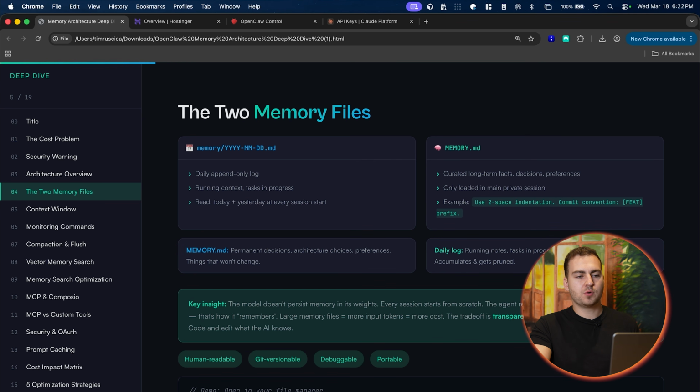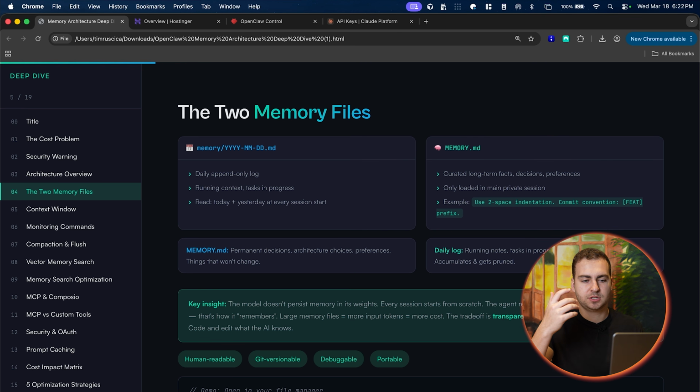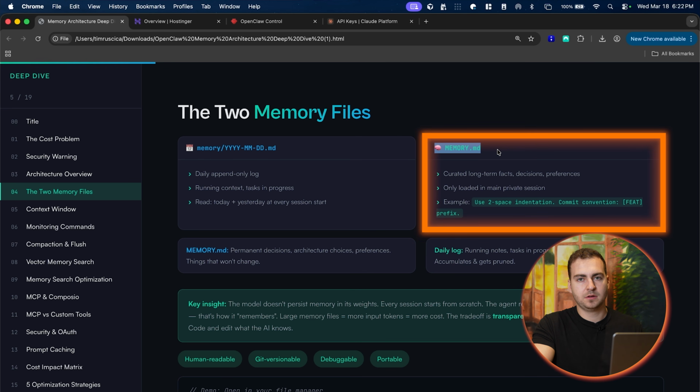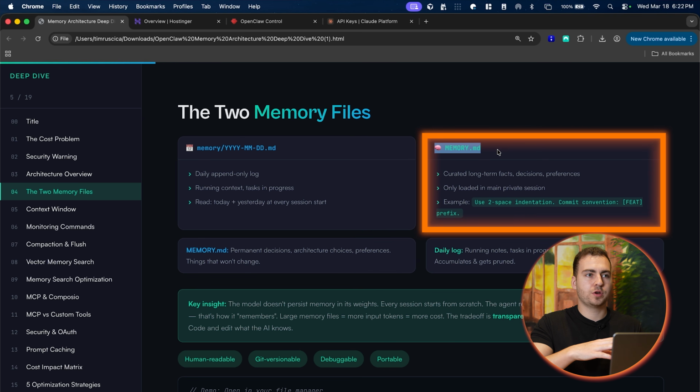Okay. So let's keep going here, and I want to talk about the two memory models that OpenClaw has by default, and then later we'll look at specific changes that we can make to it. Now we have two places that OpenClaw stores memory. The first is this memory.md file. This is a long-term persistent memory that gets loaded at the beginning of every session or initialization of OpenClaw. This is a place where it stores long-term facts, things that it always needs access to, and it's typically going to be a slim, smaller file that is not touched very often.